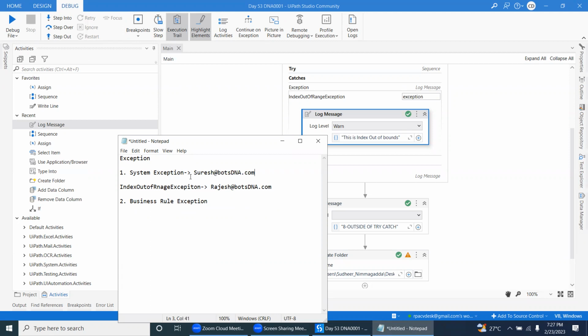Okay. If any other exceptions are there, I want to send them to Suresh, but only when an index out of range exception occurred, I should not send to Suresh. I want to send an email to Rajesh. You understand? Handling the exception separately, to a specific email. So if you don't have a catch block, what will happen?